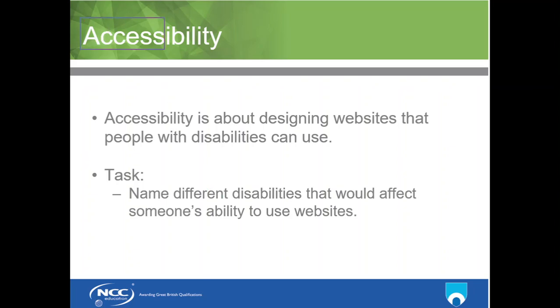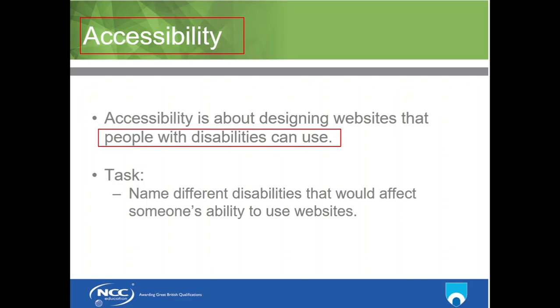The other problem now that you're looking at here is accessibility. Accessibility is designing websites that people with disabilities can use. Can you at this point name the different disabilities that would affect someone's ability to use a website? Someone? Just unmute your mic and go ahead.